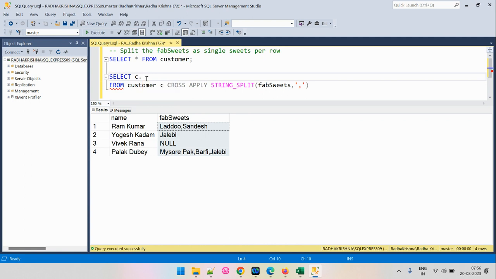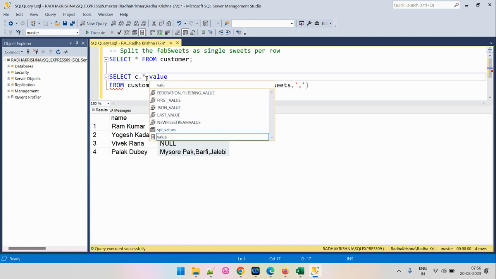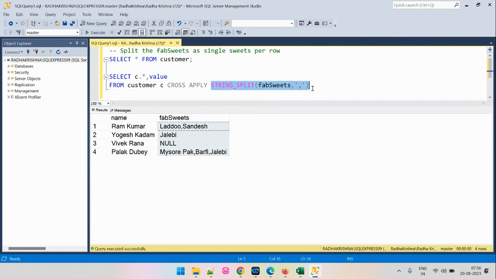We will select all the columns from the customer table and the value column from string split. Think of it like an inner join where the joining condition is 1 equal to 1. For every row present in customer, this column is given to the string split function, and it returns a table consisting of these values in different rows, and then we see all the data along with the columns from the customer table. Let's run this and see how the output comes out.